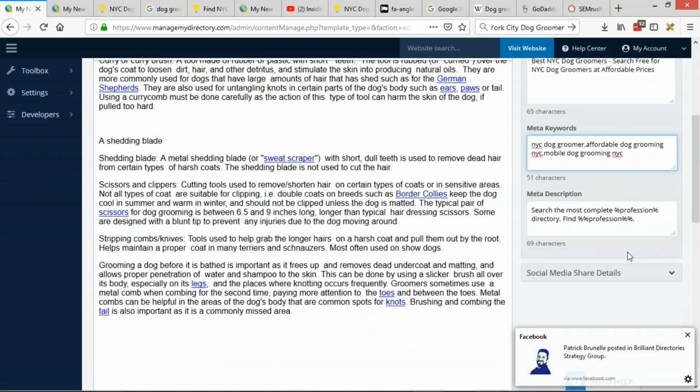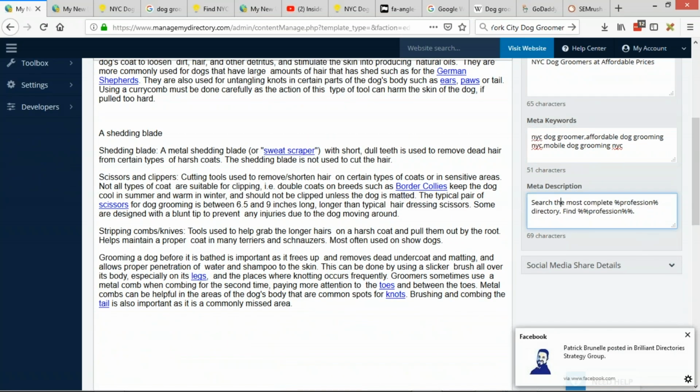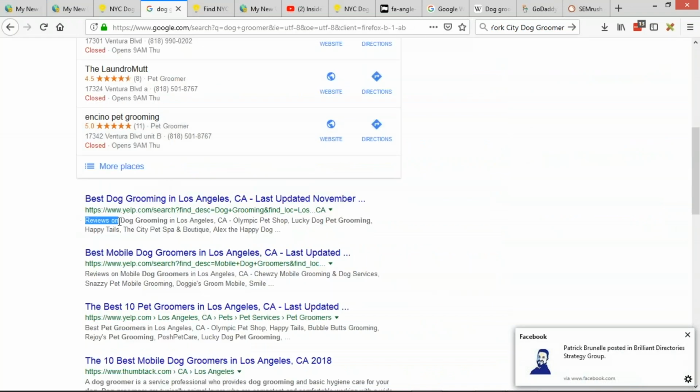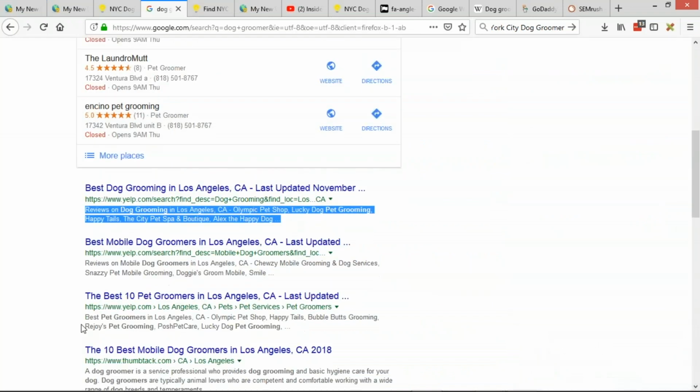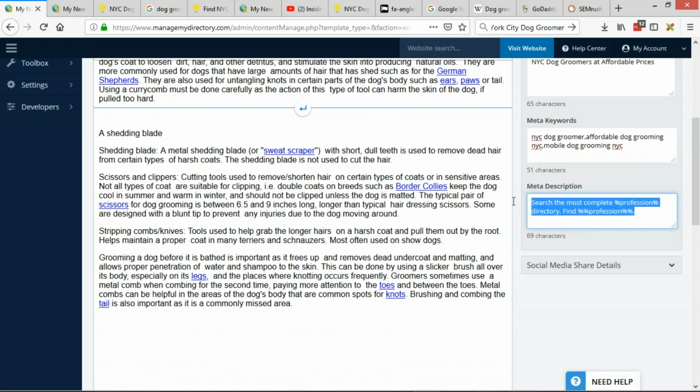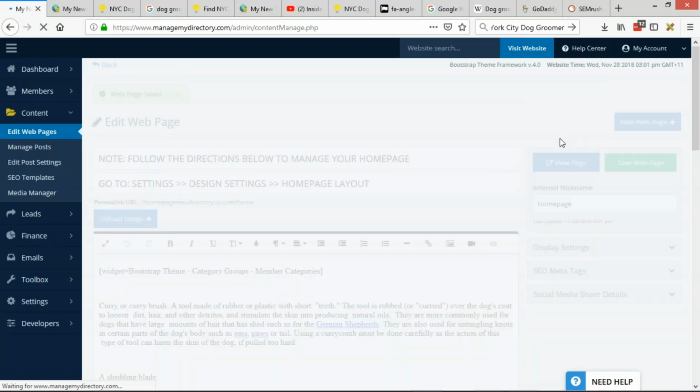All right, that's fine. And then the description is actually text. So it would be here, reviews on dog groomers in Los Angeles, whatever it might be. We want to put something that's easy to read, but also has good keywords in it. So let's save the changes and view the page.